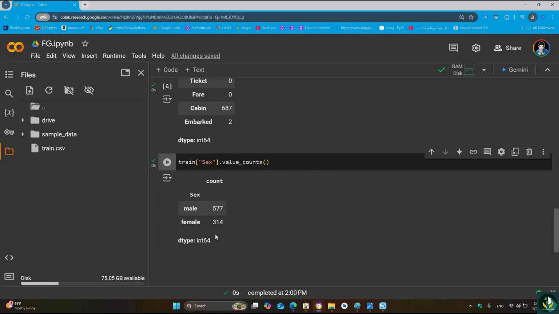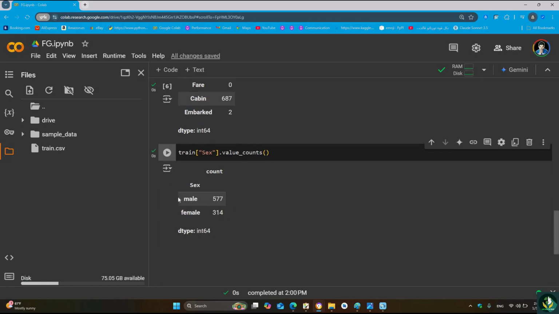Here is the result. It will create this very small table. In the first column you will see the categories of the sex feature, and the second column will represent the count. So here, for example, 577 means around 577 of the passengers are male. And this 314 means that around 314 of the passengers are female.